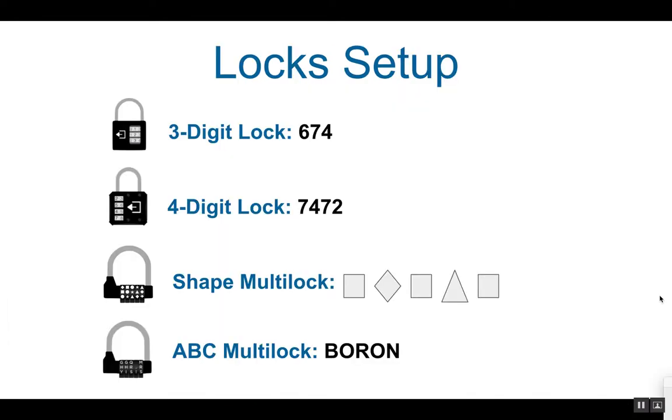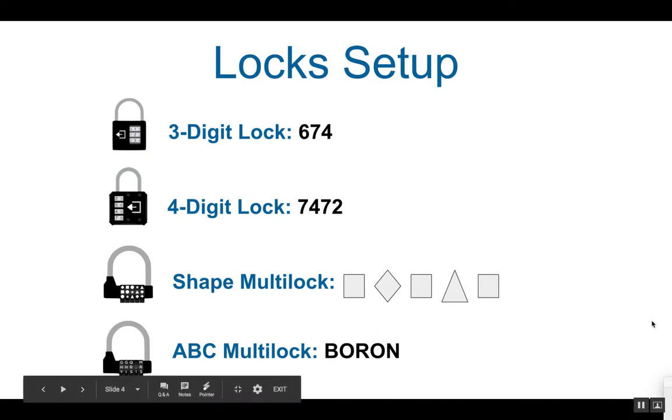To set up the locks for this game, the 3-digit lock should be set to 674. The 4-digit lock to 7472. The shape multi-lock should be set to square, diamond, square, triangle, square. And lastly, the ABC multi-lock should be set to the word boron.